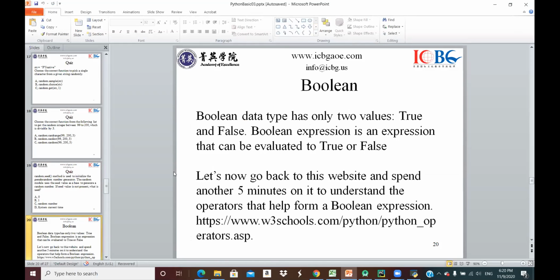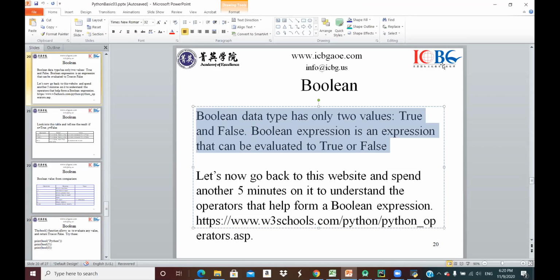Can I get a student to just read this paragraph? Anyone want to volunteer? Boolean data type has only two values, true and false. Boolean expression is an expression that can be evaluated to true or false. Very good.